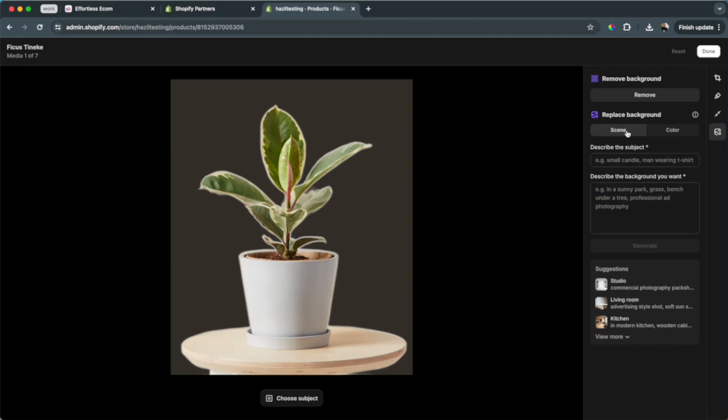And Shopify is using AI to do something amazing for this. It used to be much more complicated to do. All we want to do is describe the subject. So we're going to call this a plant in a pot. And we can now describe the scene where we want to put this product. You can absolutely go nuts, like it says in the example. We can place this in a sunny park, on grass, or on a bench. But we also have suggestions.